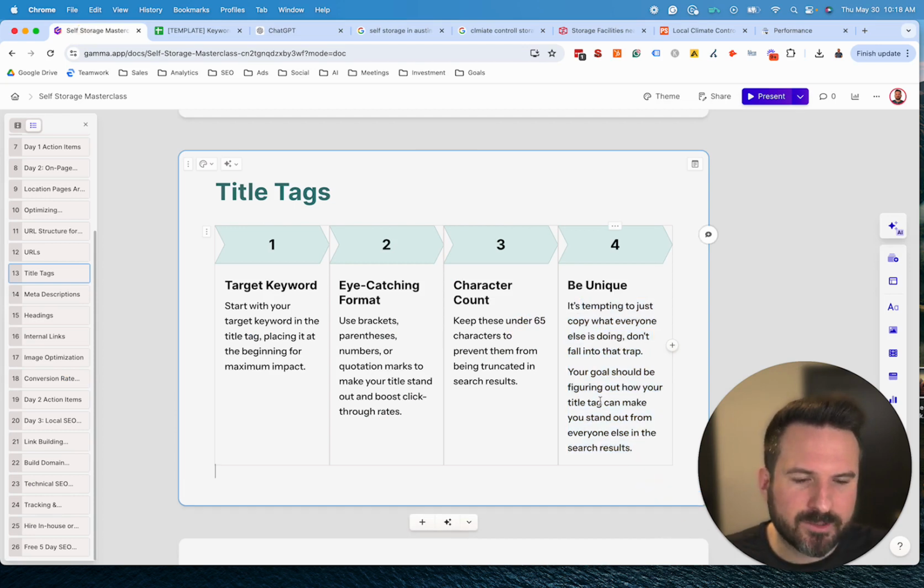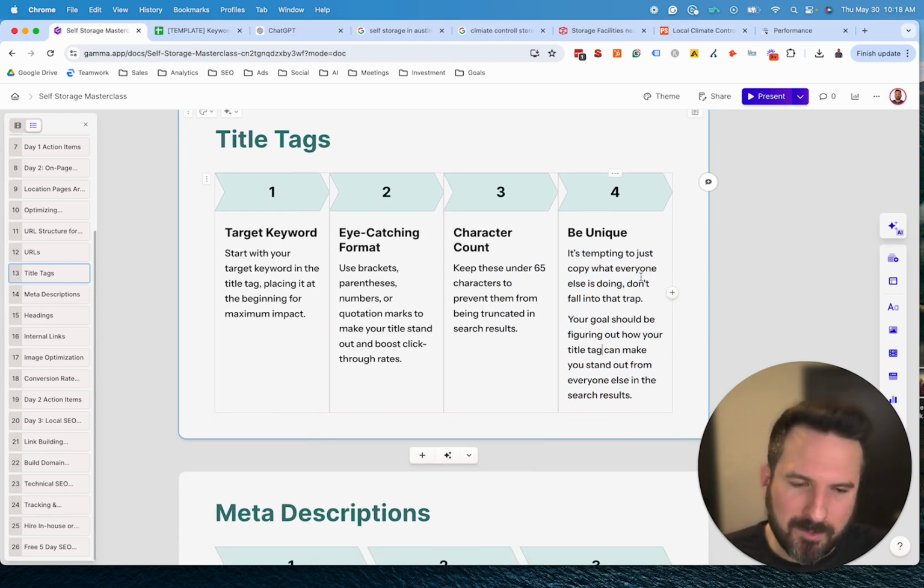And then, yeah, we talked about being unique. There's a time and place to copy things, and there are certain things you need to copy. There's really no way to make it different.